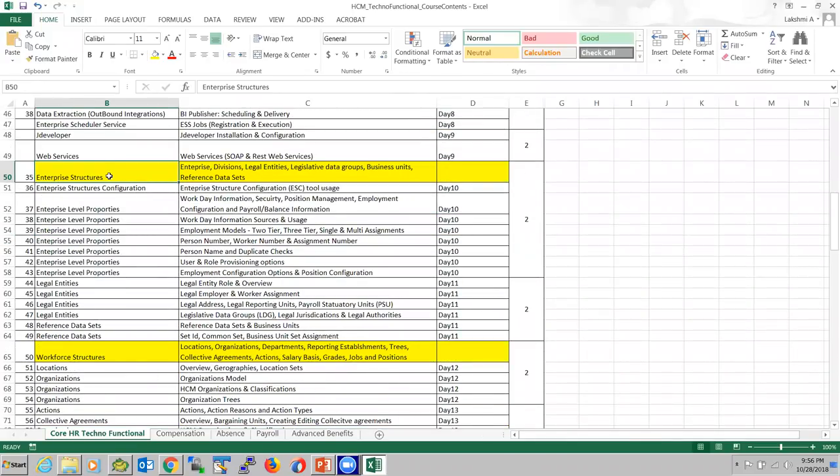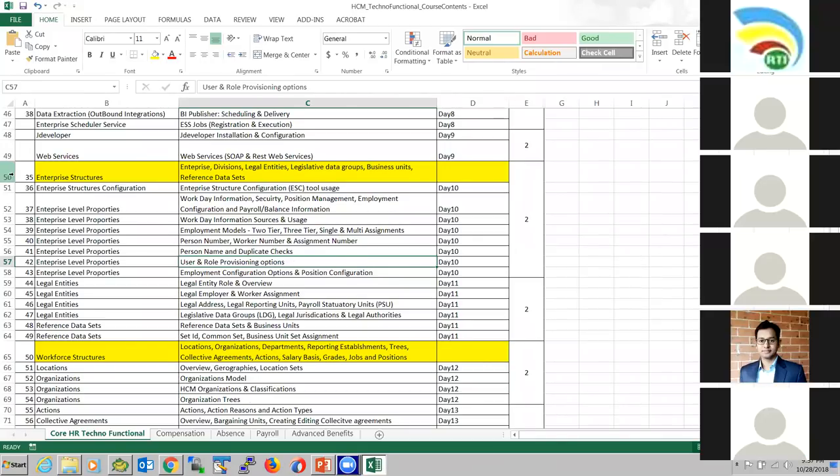And then we will talk about the typical enterprise structures available in Fusion Human Capital Management and how to create enterprise structures. Within the enterprise structures, what are the properties available, like position management, employment models, how to create a person number, what is a person number, what is a worker number, how can we do a duplicate check for whether the person is already available in the application, and how to provide access for an employee to access specific screens, how to do the security provisioning for the employee. All those things will be covered in the enterprise structures.